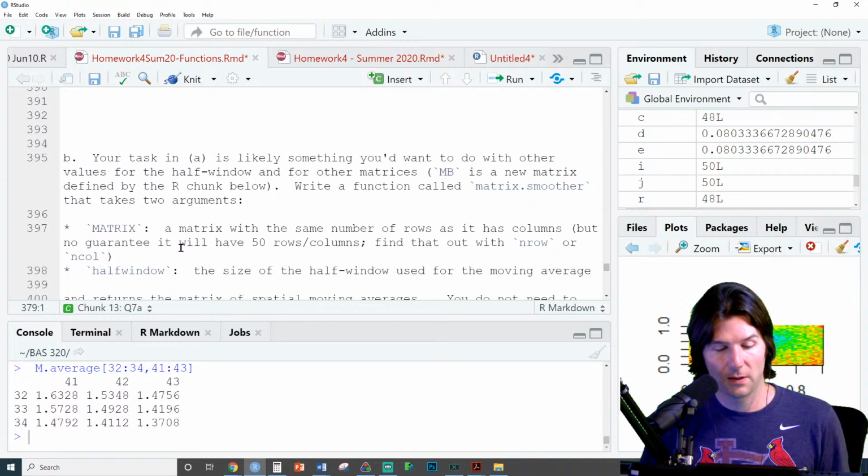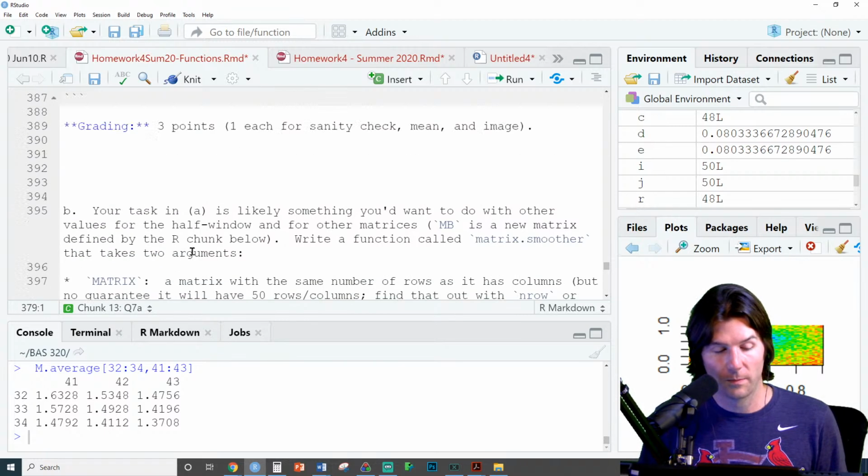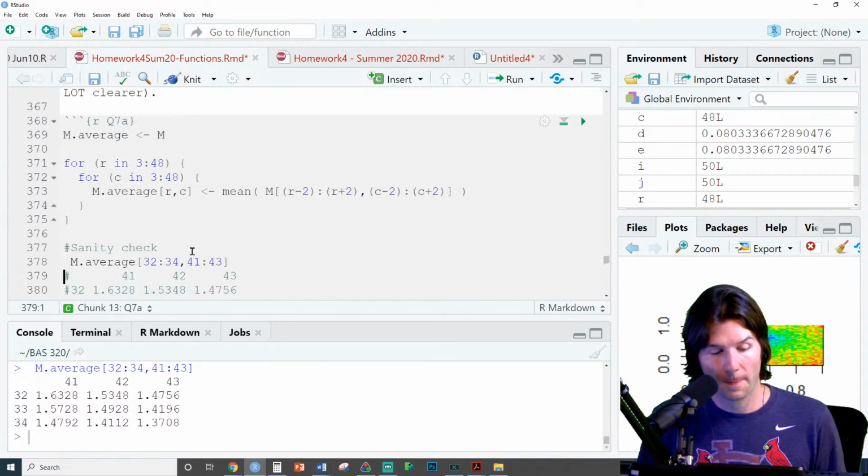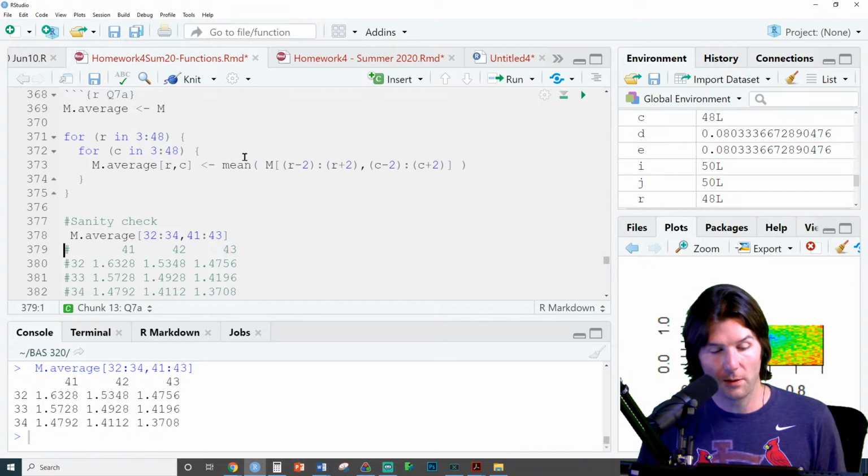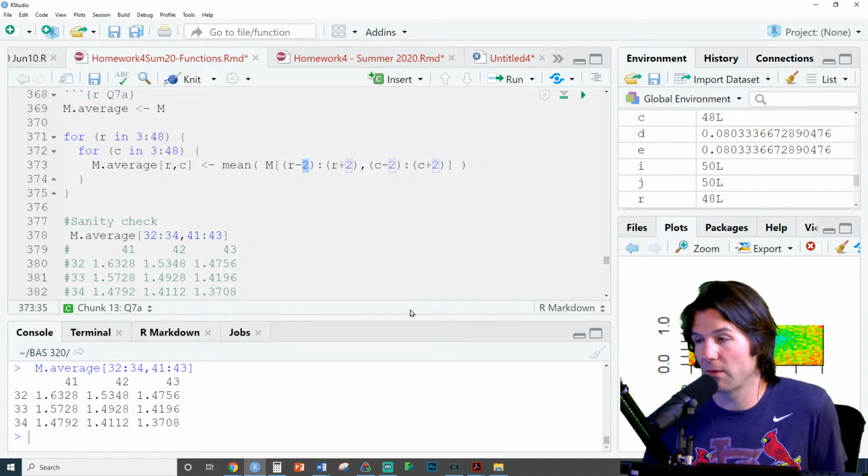Your task is likely something you would do with visuals for the half window. MB is a new matrix to find our chunk. Write a function called matrix smoother. It takes a matrix M. So this is argument 1. That's argument 2. What do you notice about our for loop? Our for loop right here looks to take this, and it looks to take this. And that's the answer to the function.